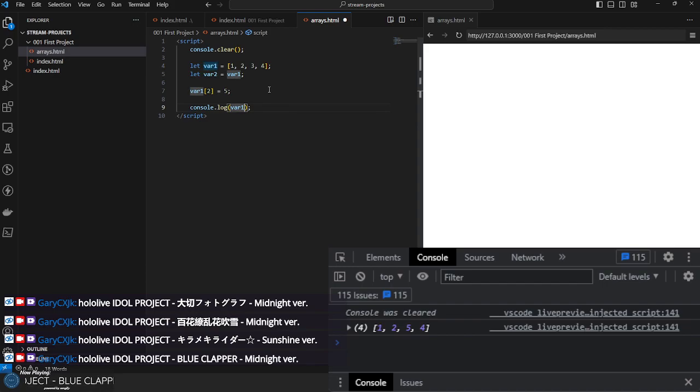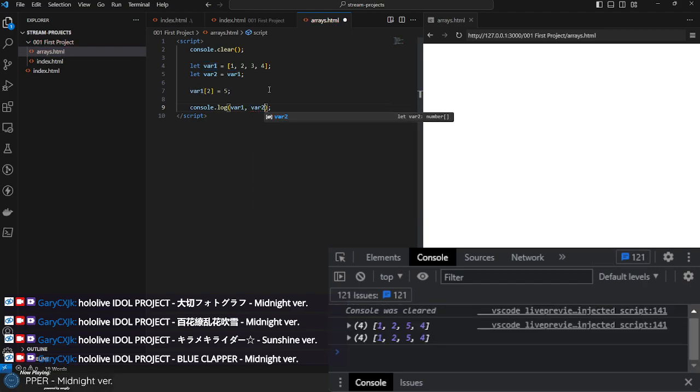And if we add var2, then obviously var2 will contain the original array 1, 2, 3, 4, right? Well, no. The thing with arrays is arrays are assigned by reference. So var2 doesn't make a copy of var1, it just takes the original reference of var1. What I mean by this is it's literally the same object.